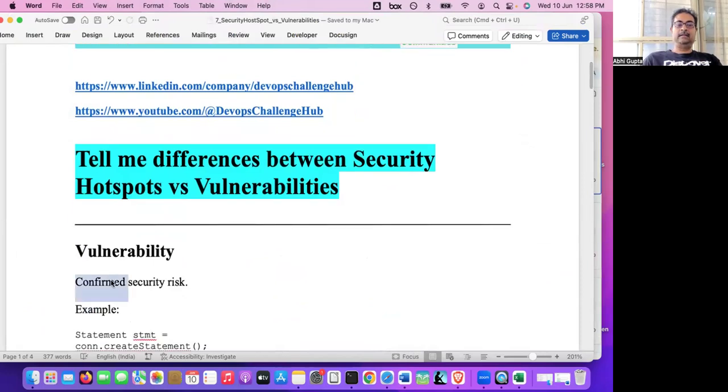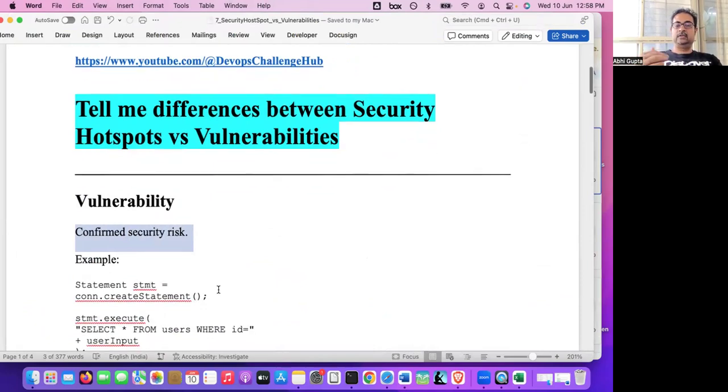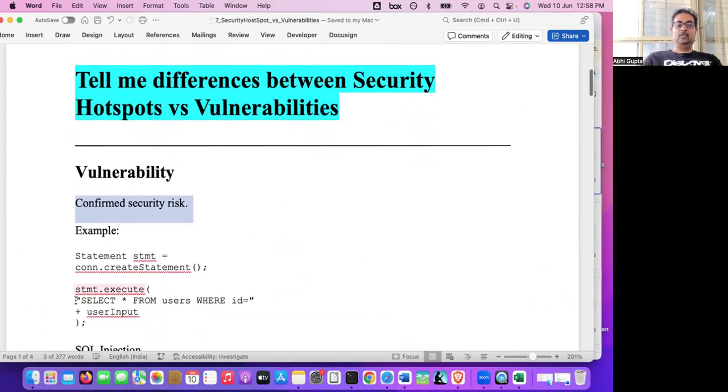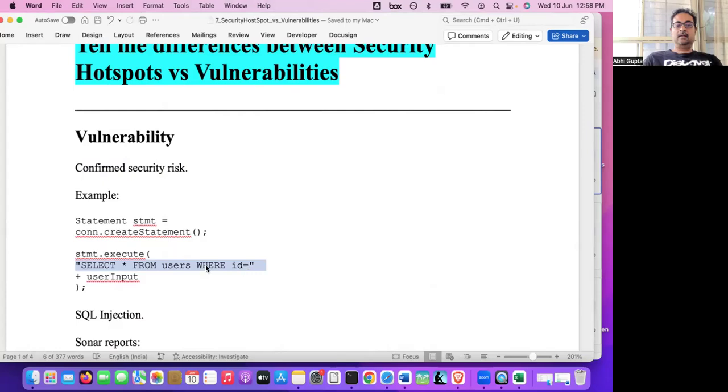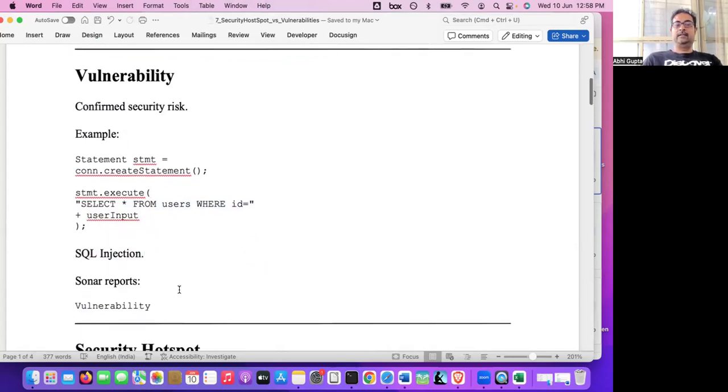A vulnerability is a confirmed security risk. It's already known that this is a type of security risk and you should take immediate action. For example, if you look at this code, string concatenation is happening for an SQL query. User input is getting concatenated into it, so SQL injection can happen. So SonarQube will report a vulnerability.